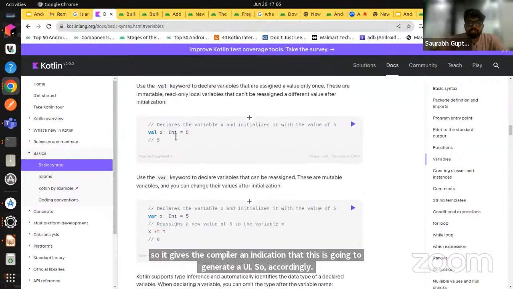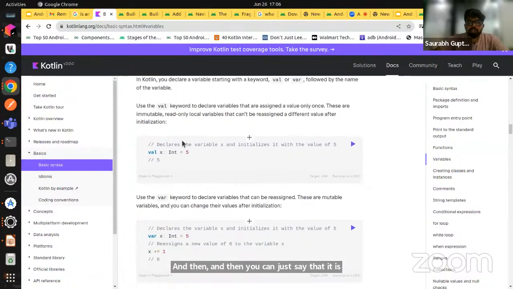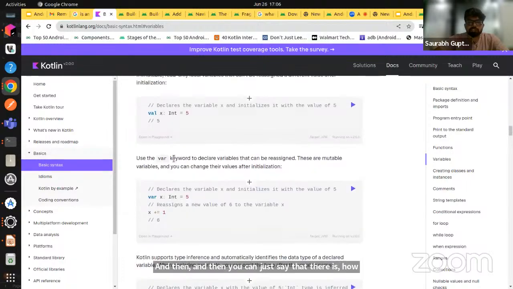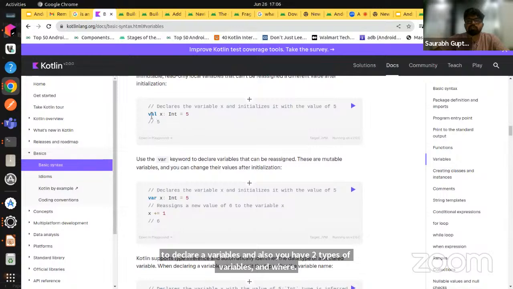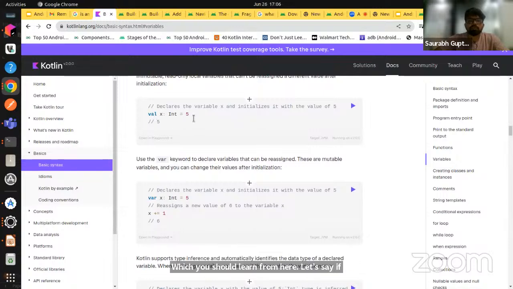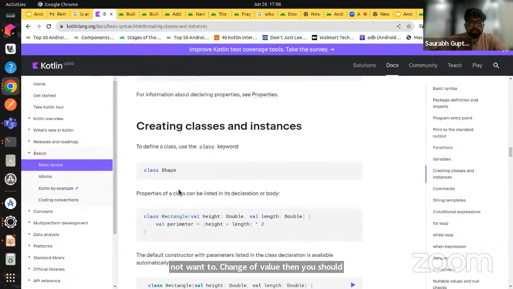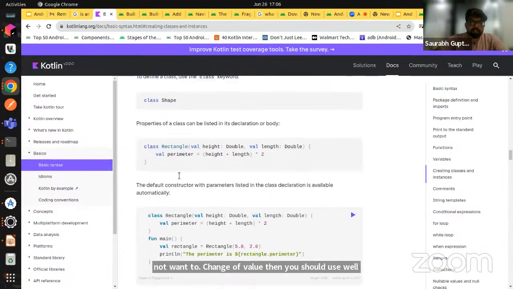And then you can see how to declare variables, and you have two types of variables, val and var, which you should learn from here. Let's say if you do not want to change a value, then you should use val. Otherwise, you should use var. And then we have classes.